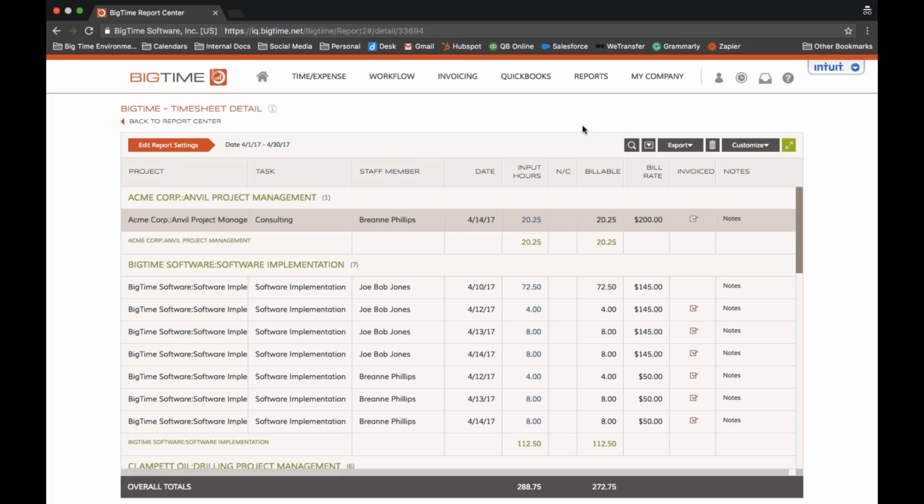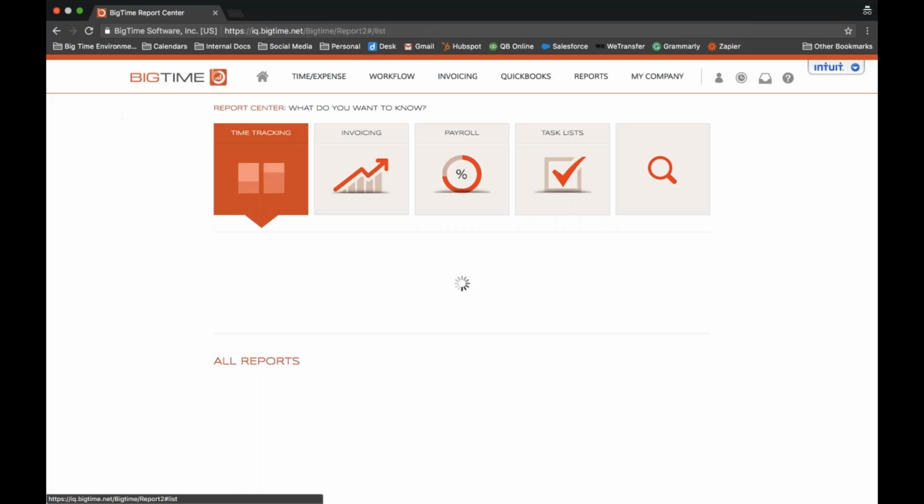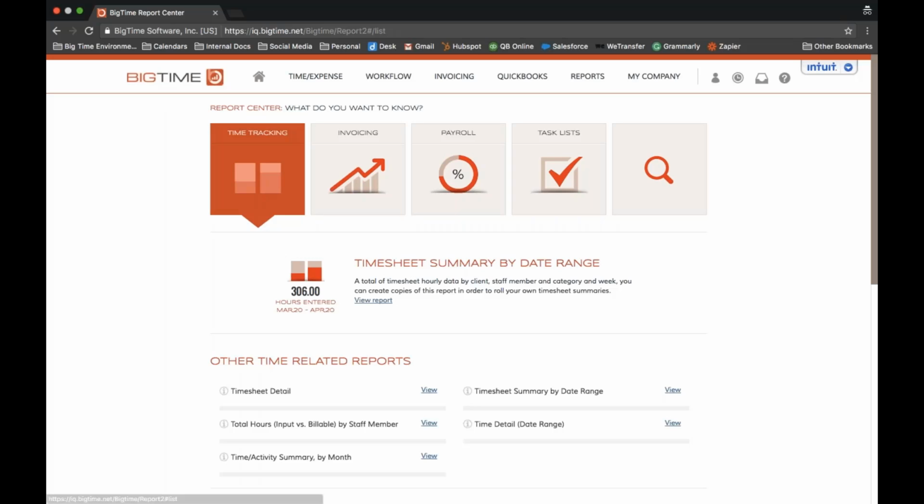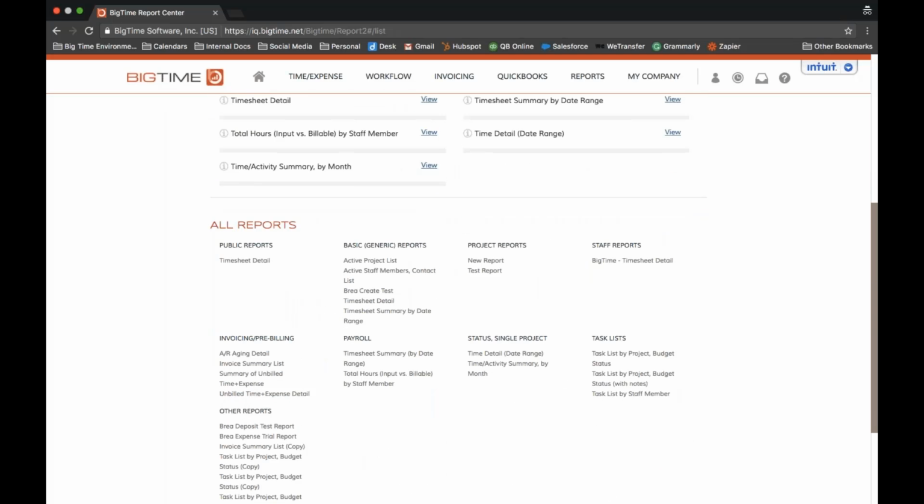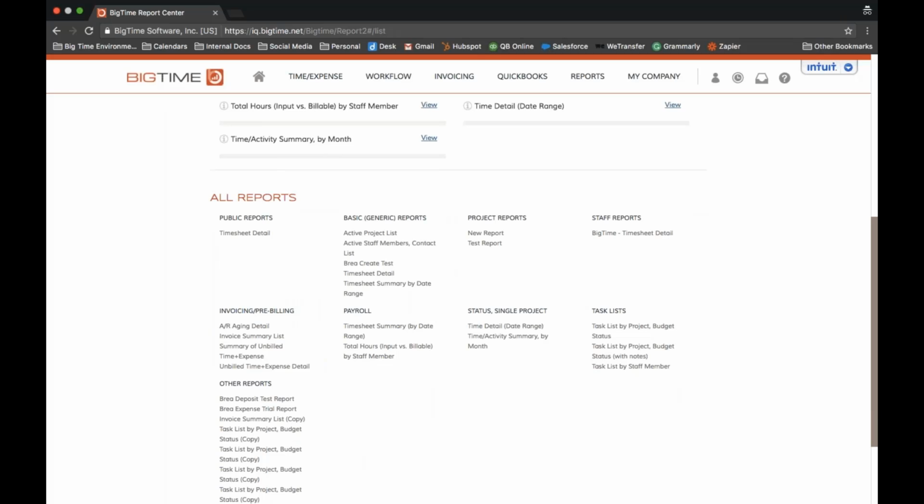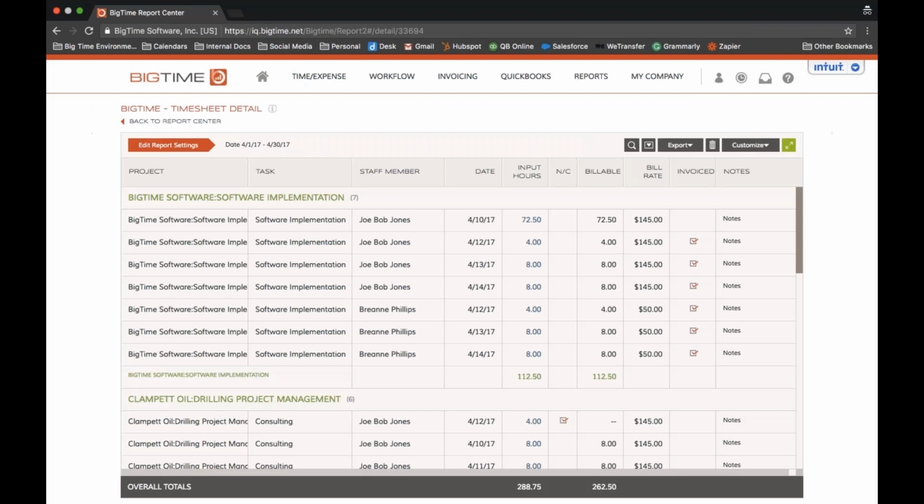Okay, and let's go back to our report center. If we scroll down and go to our all reports functionality, under staff reports is where I actually house this report, so you can see it here. We've got our BigTime timesheet detail. All I need to do is click on the name of the report and it will automatically bring it up with the same settings that I had set with the parameters when I created the report.